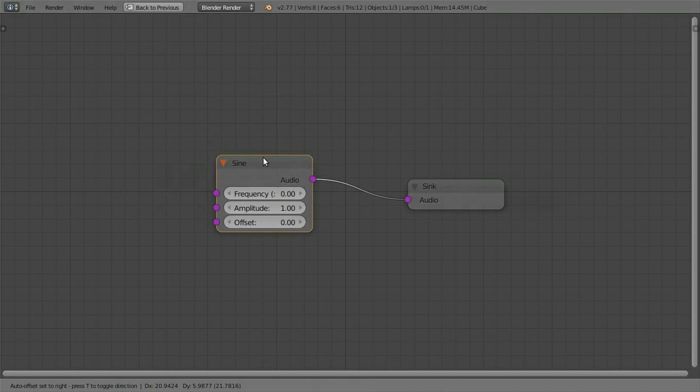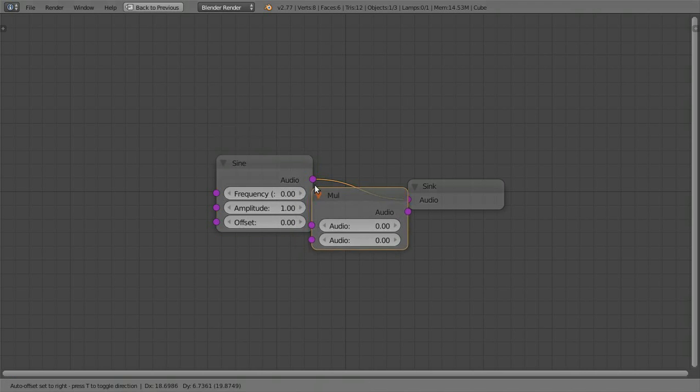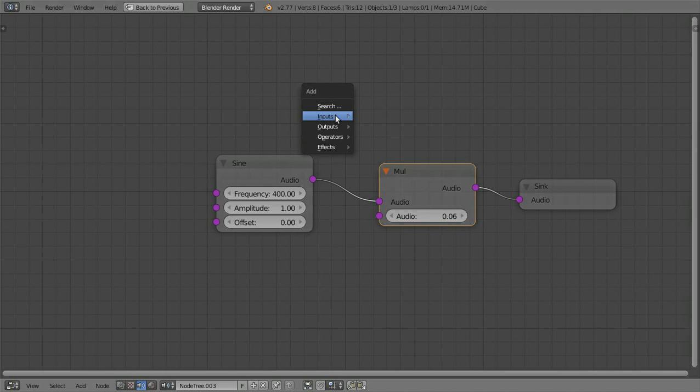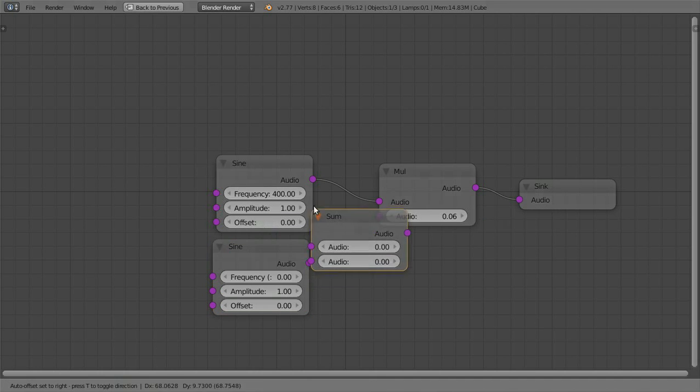Now, in the operators we have sum, which sums two signals together, multiply, max, which picks the highest signal at any given time, minimum, which picks the lowest signal at any given time, and logic, which lets you implement branching. For example, you could use a multiply as a volume adjustment. You can also create interferences between two sines, for example, using the operator's sum node.